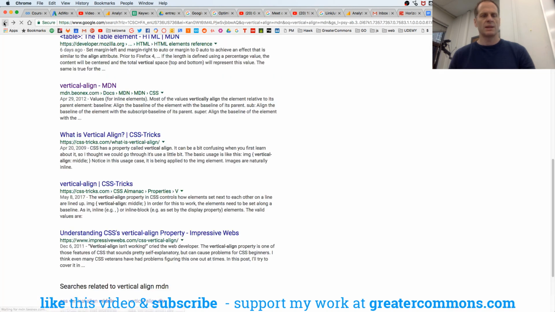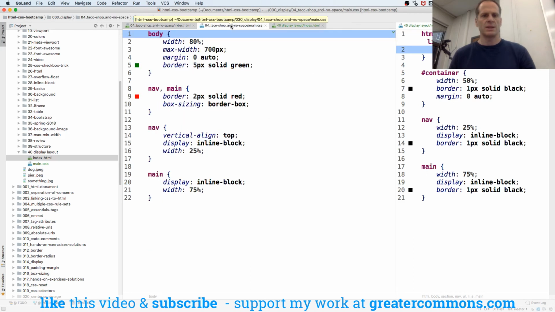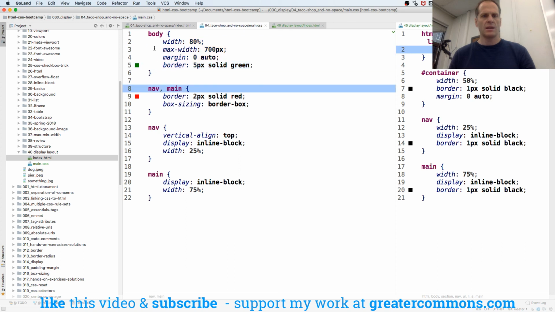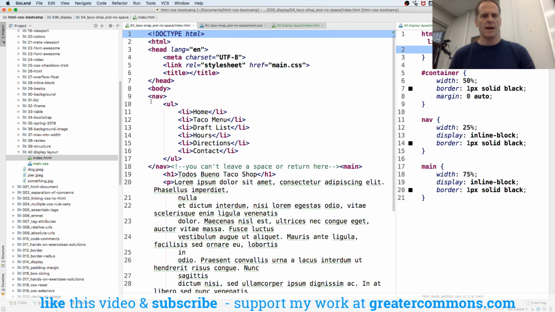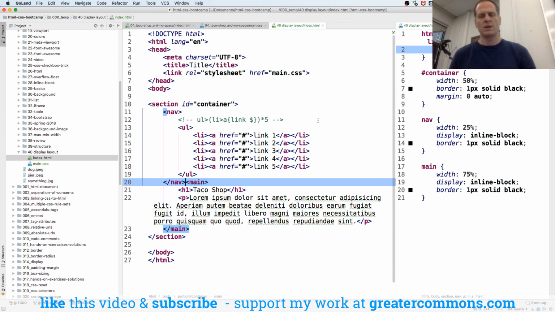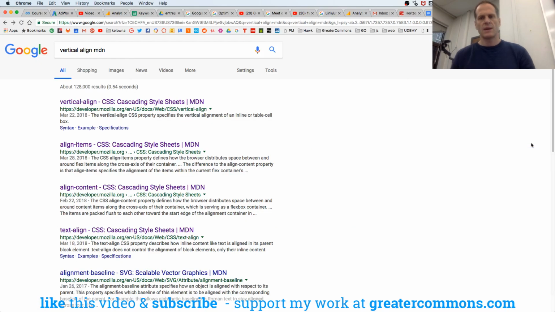Inline or table cell. How did I do it in this last one? Let's look. We're going to cheat. Body, nav, main. So that was held in nav, and my nav, vertical align top. So we were barking up the right tree. Is that what we were looking at? Yeah. All right, hell with it. It said just for text, but let's see what happens.